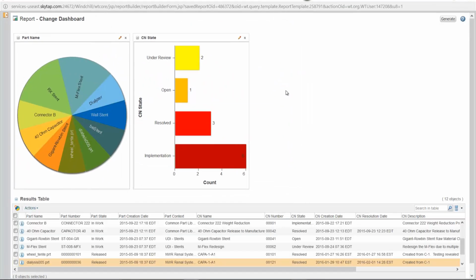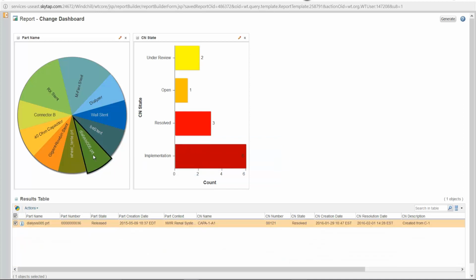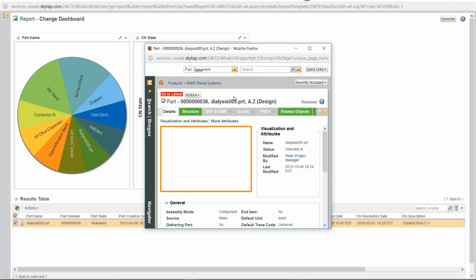As a product development engineer, I can quickly see all the different products that I'm managing. I can also see the changes that are going on and which lifecycle state they're in. Maybe it's being held up in implementation. I can say, take this dialysis part, drill through that chart just to that particular object that I'm looking for.